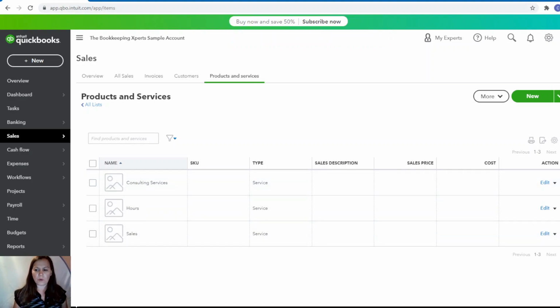Okay, so we have a few of them. Let's suppose that you want to track inventory, and maybe you use a third-party app such as Shopify or Square, and you don't want to enter your 400 products and services manually in QuickBooks. What you can do is import those, either as an Excel spreadsheet or a CSV file. Either one works in QuickBooks Online.